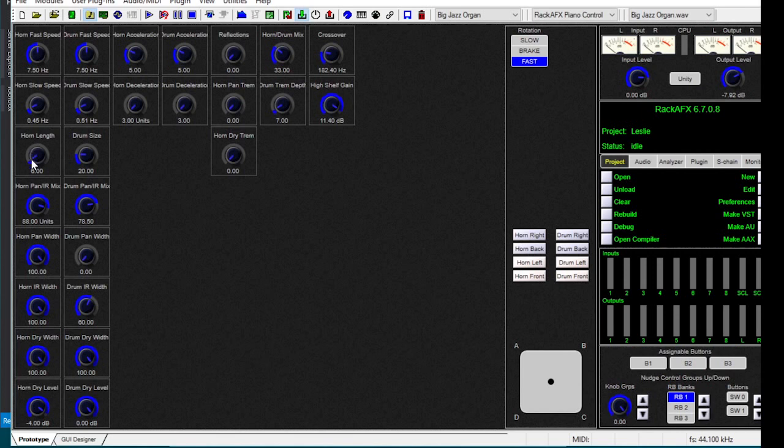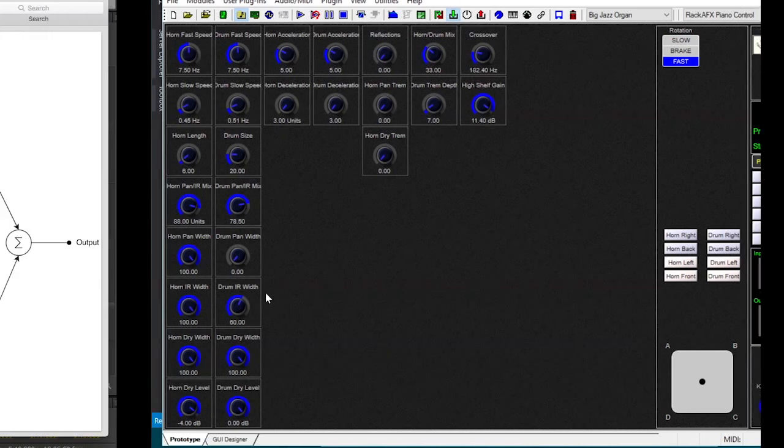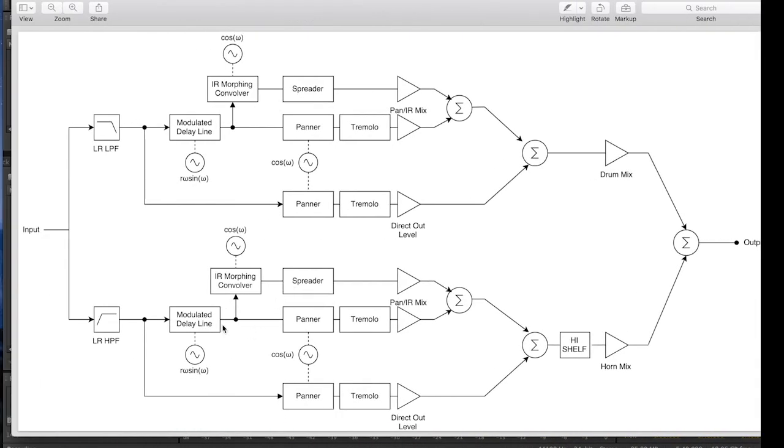I went through the size here, the width for both the regular panning and the IR panning, the dry width here, and then separate dry control here. Your high shelving gain is here, and your tremolo for panning and dry mixes are here. The other control here is what I call reflections. That's the feedback back into the modulated delay line.